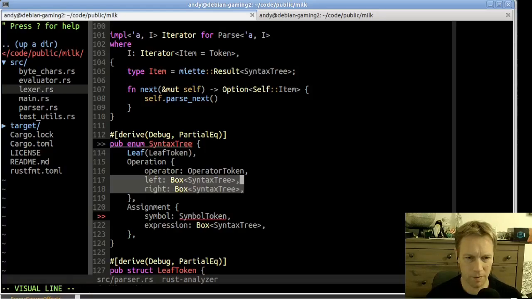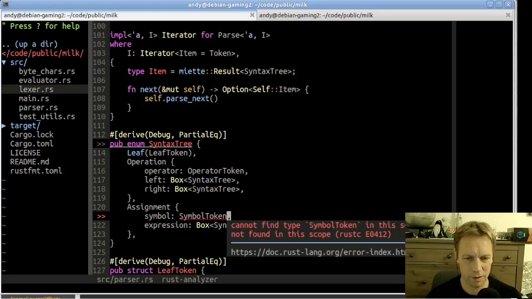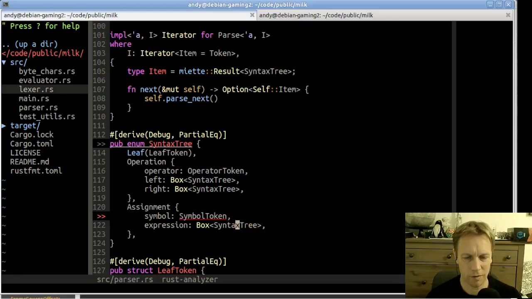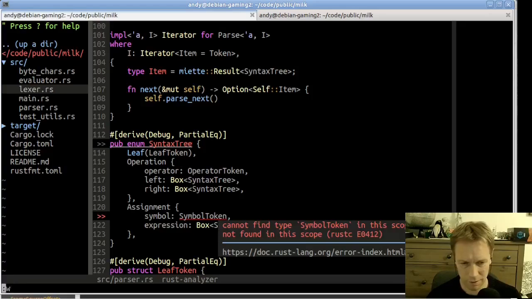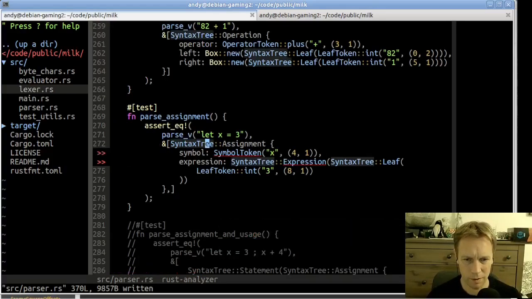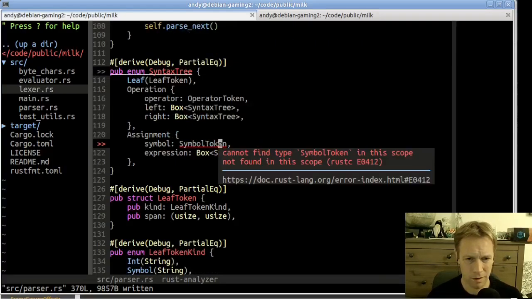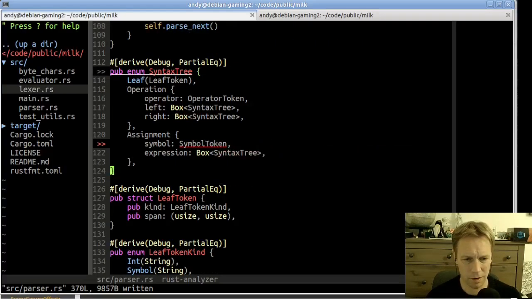Similar to an operation where you do plus and then left-hand side and right-hand side, this is going to be something equals and then the right-hand side. We could call this right, because it's the right-hand side of the equal sign, but I think expression makes it clear what it is. And did I say that we wanted a symbol token? I did, and it's still making sense to me. So there should be something here called a symbol token.